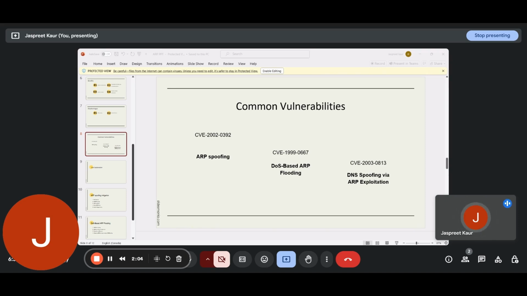Also, by broadcasting fake ARP messages to several networks, an attacker can reach all the devices on the network. Thereby, ARP flooding is another attack, which also results in a DDoS. ARP flooding is a form of attack in which an attacker transmits a number of ARP requests or responses over the network.